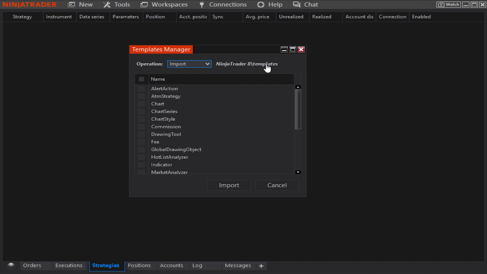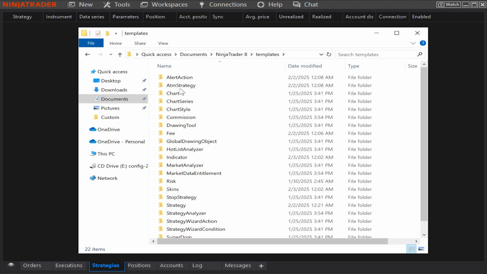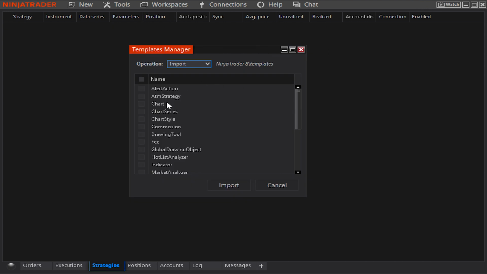At the top right of the window, you can see the file path displayed, indicating the directory where the templates are stored. This path is interactive and can be clicked to copy it, making it easy to navigate directly to the folder in your File Explorer. At the bottom of the window, there are two buttons, Import to confirm the import or export operation and Cancel to discard it.